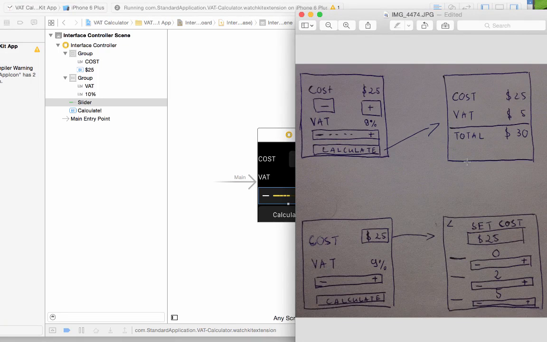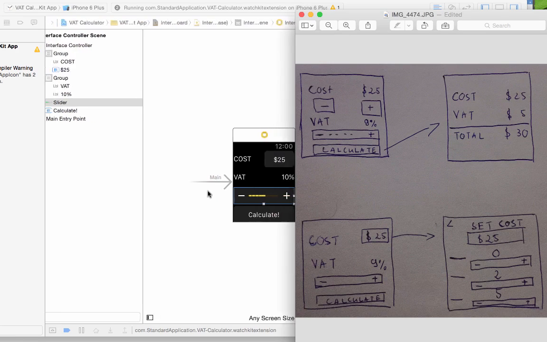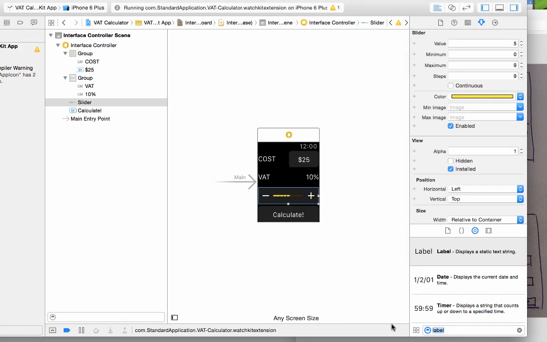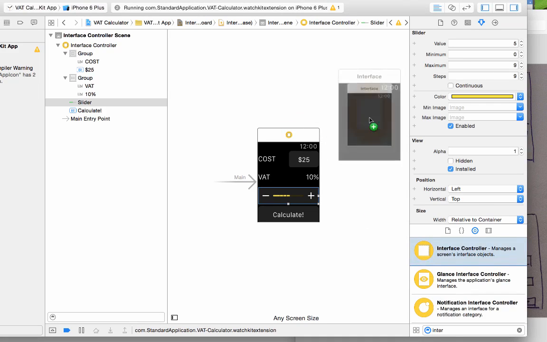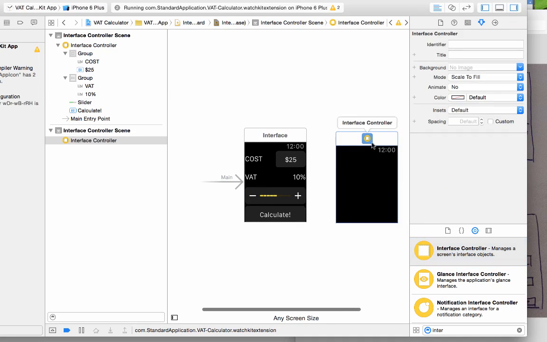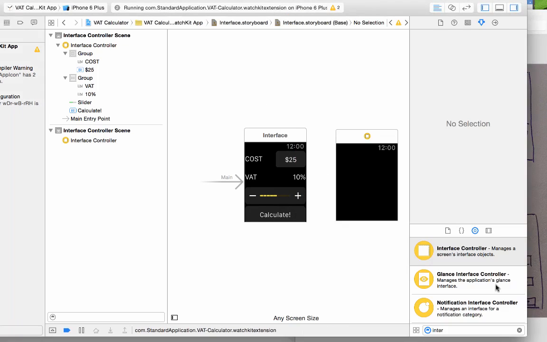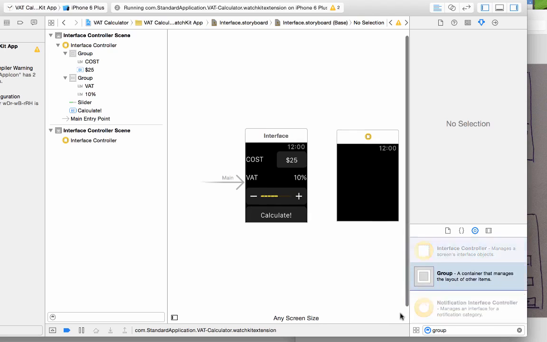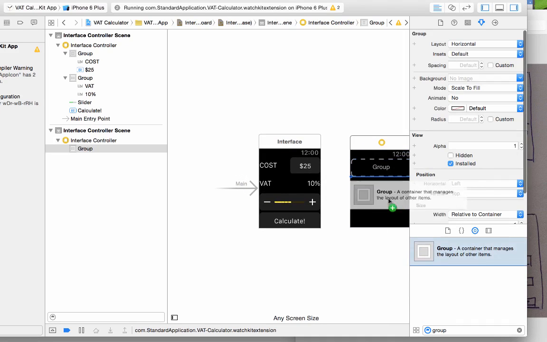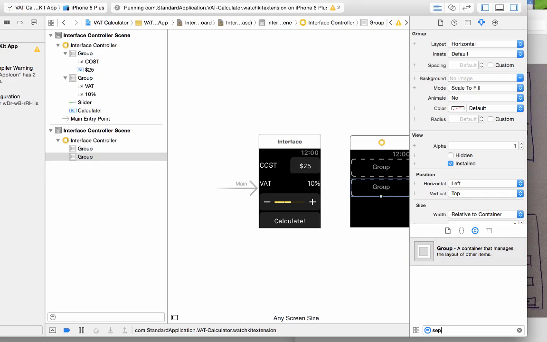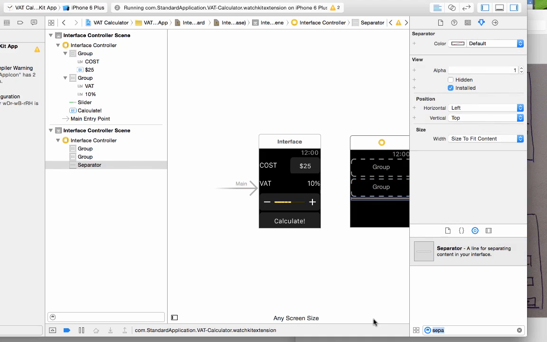Now next we will set another interface. Here's code, VAT, total. Now we set an interface here. You can see here we will have code, VAT and total. I think we will have 3 groups in here. Now we set a group in here, some separator in here, and another group in here.